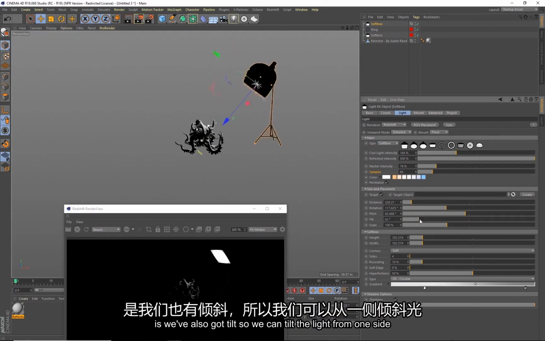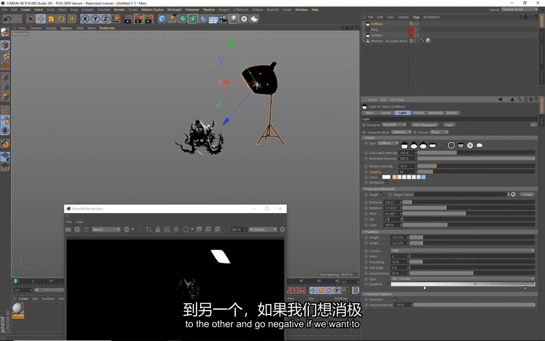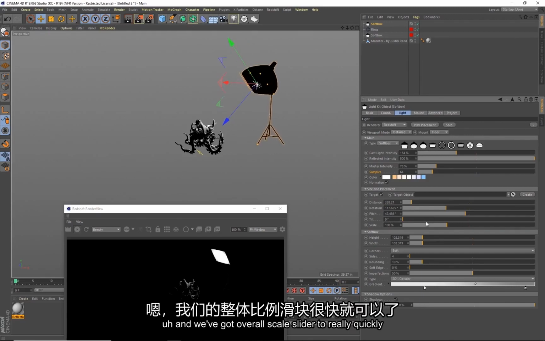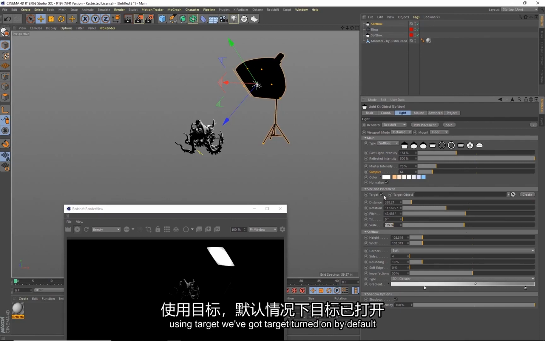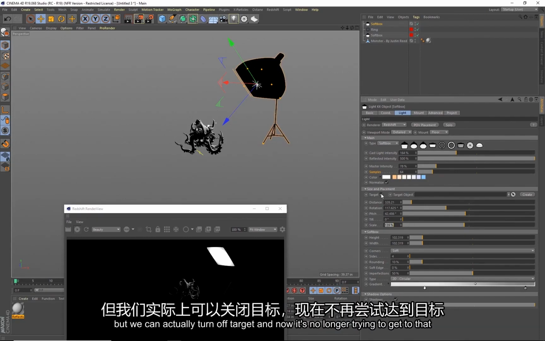We've also got tilt, so we can tilt the light from one side to the other. We can go negative if we want to. And we've got an overall scale slider to really quickly change the height and width simultaneously. Now, that's all using target. We've got target turned on by default, but we can actually turn off target, and now it's no longer trying to get to that center point.